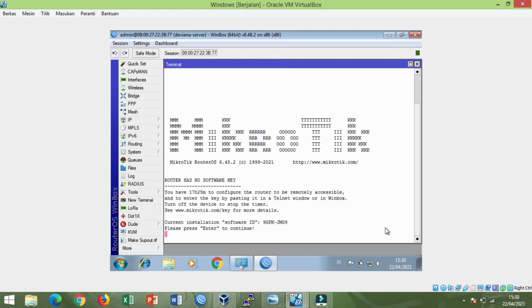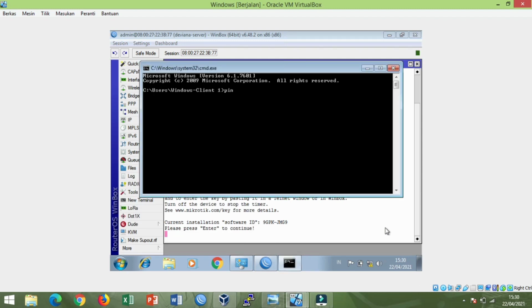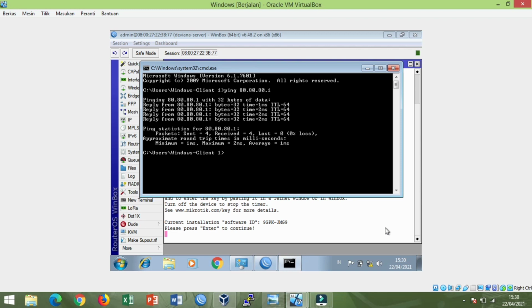Next, ping to the IP gateway with the command ping 80.80.80.1. Here we can see that the status is reply, which means that the router is connected to the client. Next, we try to ping the IP then ping Google.